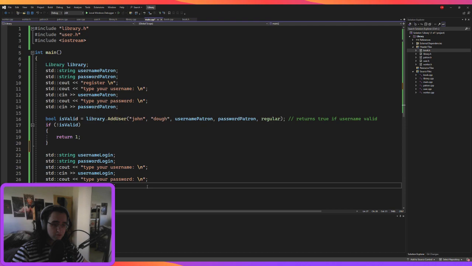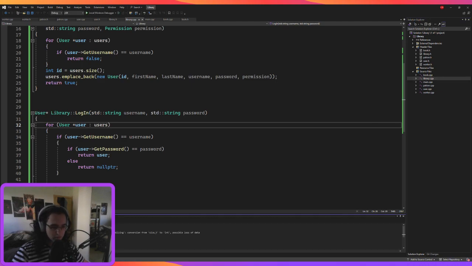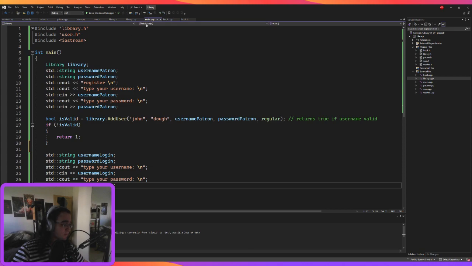So type username and password login. Now, let's try to compile it. I don't know if it will even work. Okay, I don't have errors. Maybe it'll work. Maybe we'll see.